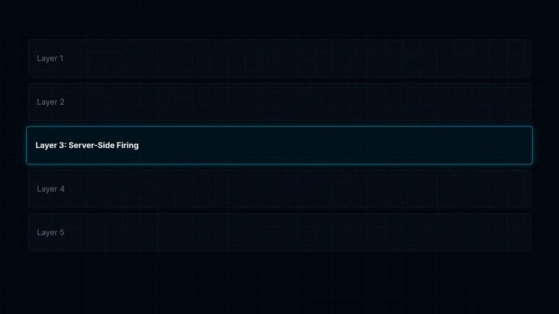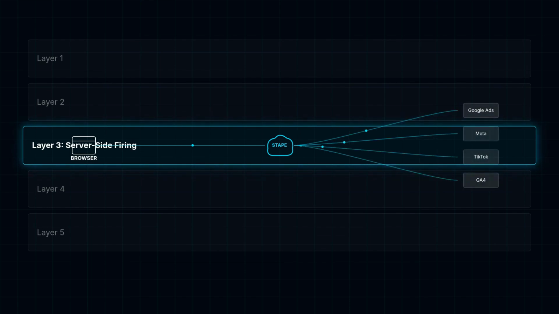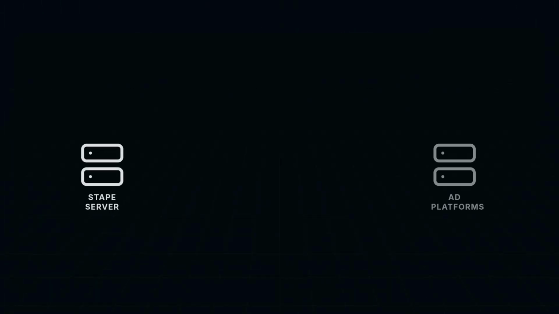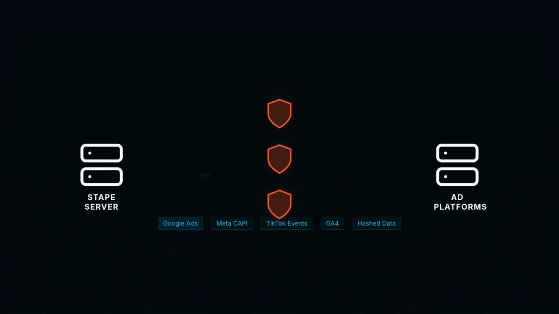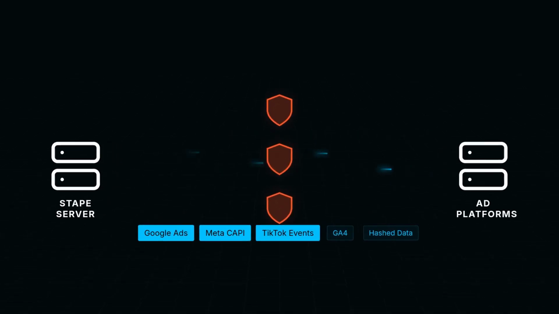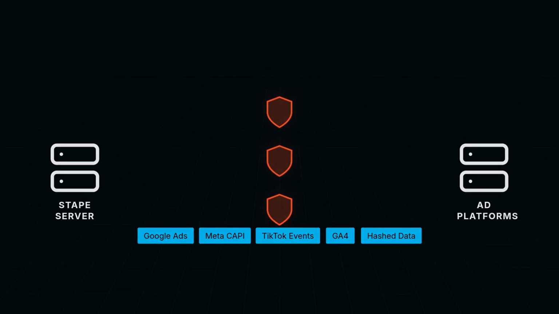Layer 3, server-side conversion firing via Stape. Once the form submission is detected, we fire server-side conversion signals to all 4 platforms simultaneously. The GTM server container hosted on Stape sends Google Ads Enhanced Conversions, Meta Conversions API, TikTok Events API and GA4 with stored click IDs and hashed user data.